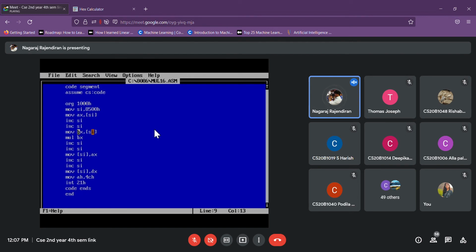So 8502 moves to BL, 8503 moves to BH. Then I am performing the multiplication operation by using this instruction.